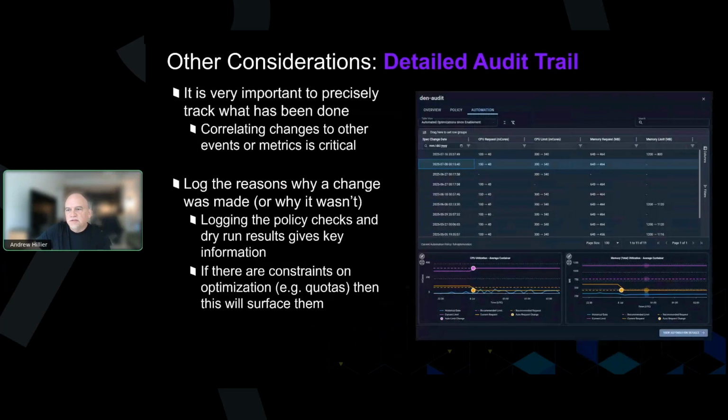Last one, but not least, is audit trail. And it's important to say what you did. And you see on the right here, that's a screen in our UI that says what automation has occurred and when it occurred and what it did. And you can see that graphical depiction of what's going on at the bottom that I showed earlier.